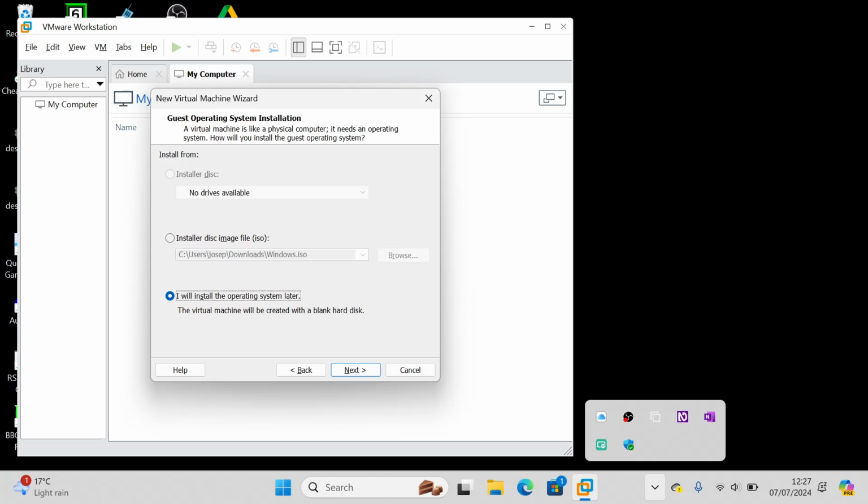So the options we have are to install from a disk image ISO file, or you can just do it later. If you were to install it with the disk image ISO file, which I already have, because I already used a VM before, but on this computer I have an AMD graphics card, so that should be okay. AMD Ryzen 5.